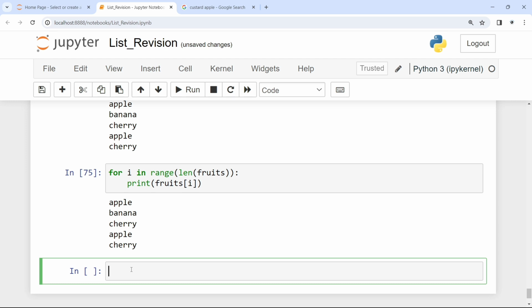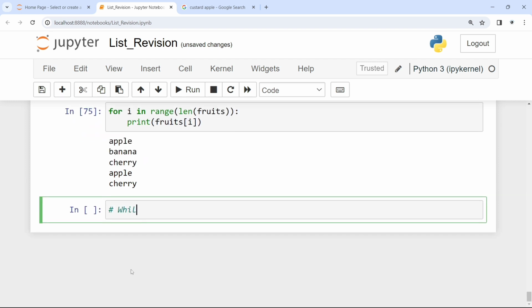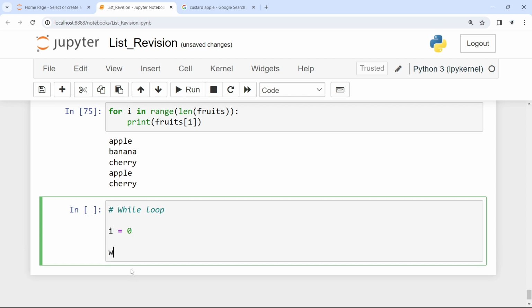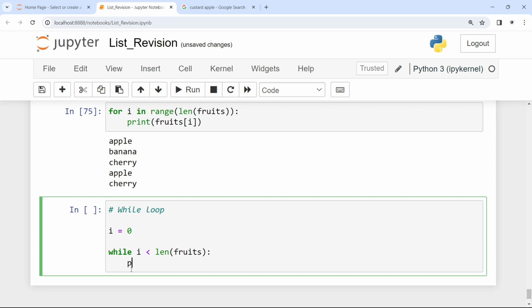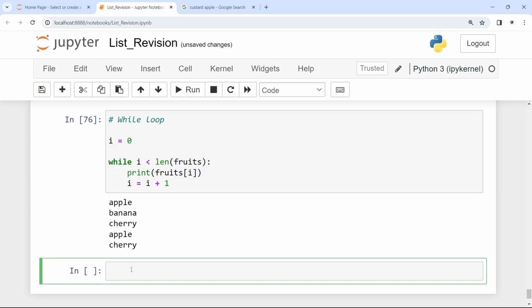So we can also do the same thing with the help of a while loop. How can it be done? In the case of a while loop, before writing while, you need to initialize i equal to 0 because you're starting from 0. Then while i is less than the length of fruits, you are going to print the fruit with the specified index. Then you are going to increment i. This is what you will do and you will get the result.